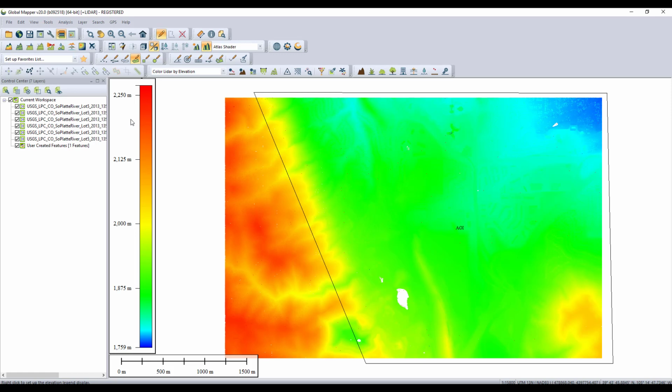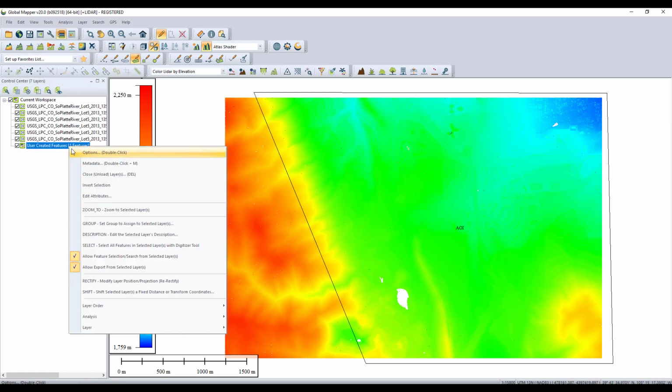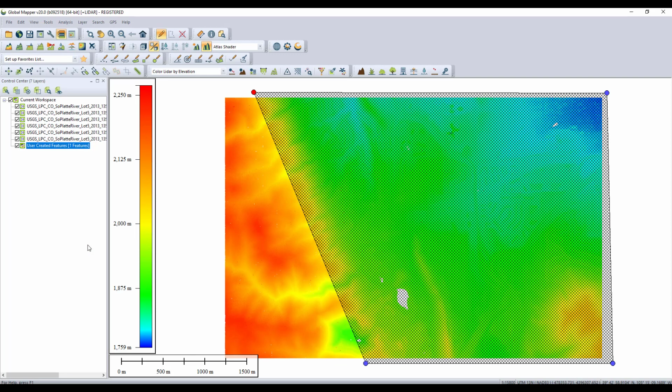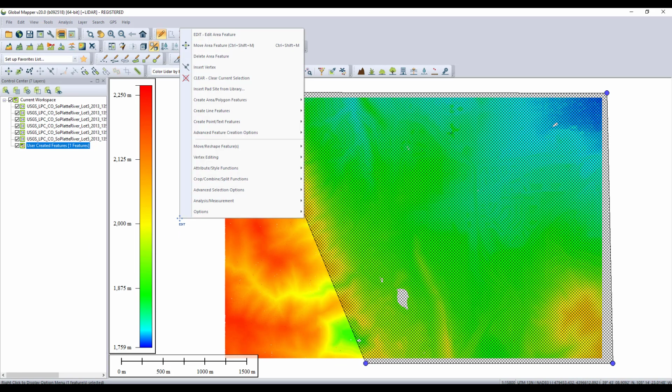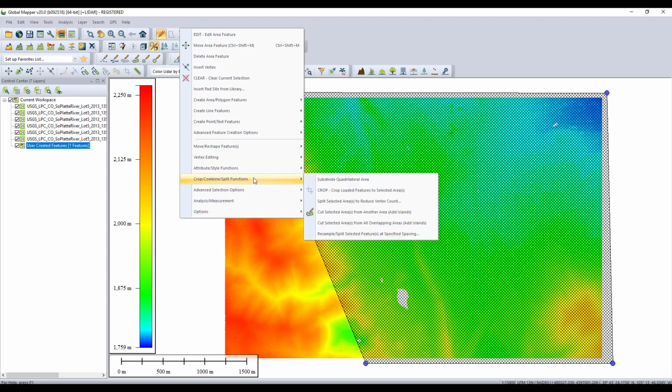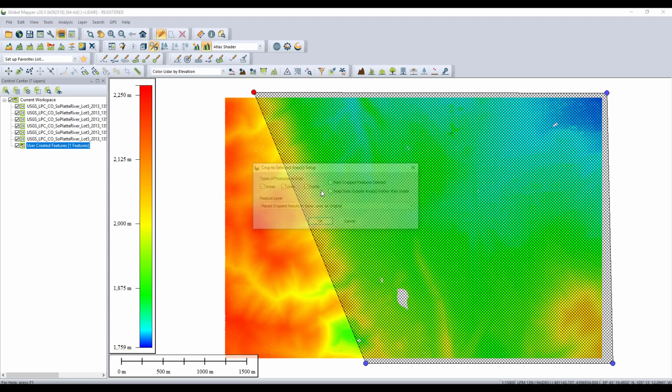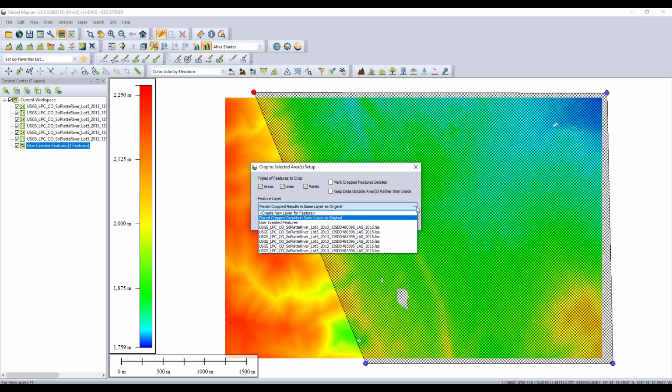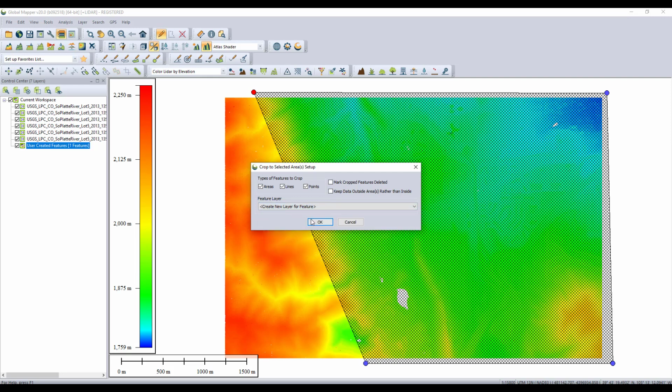Right-click on the user-created feature layer and click the Select option to select all features within the layer. This will select our newly created polygon. With the newly created polygon selected, right-click in the 2D window and select Crop Combine Split Functions, then Crop. In the Crop to Selected Areas Setup window, use the Layer Feature drop-down to select Create New Layer for Feature. Accept the remaining defaults and click OK.